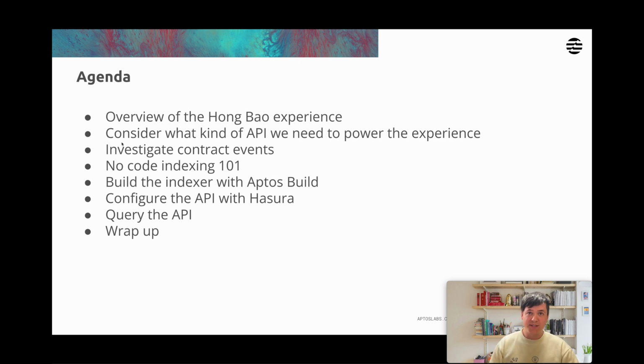So this is a demo. I'm going to demonstrate how you can use the platform to index. To facilitate that, we're going to go through and build indexing for the Hong Bao experience. In case you're not familiar with Hong Bao, I'll do a brief demo of how all of that works. And once we've looked at it, we'll look at what API we need to power that experience.